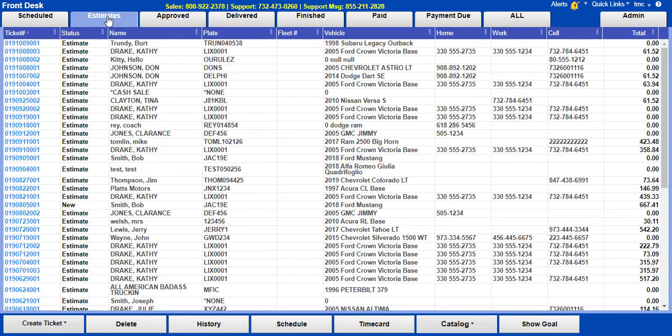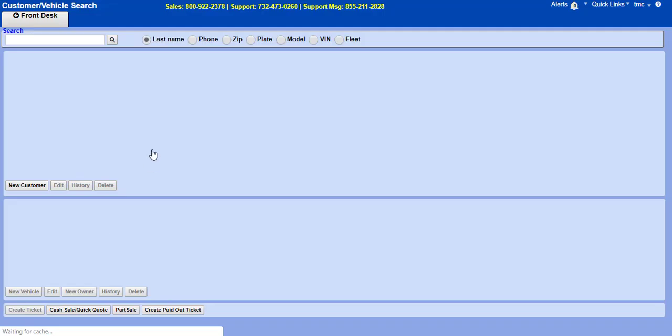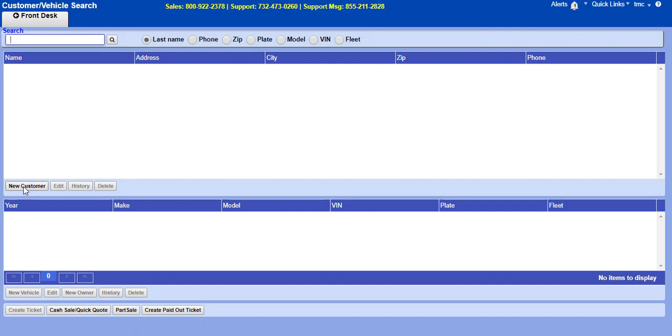So let's start creating a ticket. On the bottom, you would just click Create Ticket. Come here. If you have any new customers, you can check New Customer here.